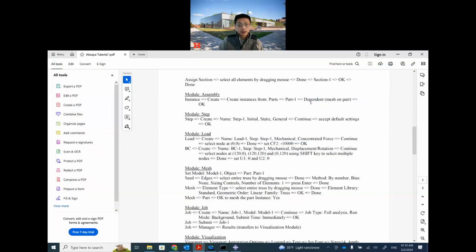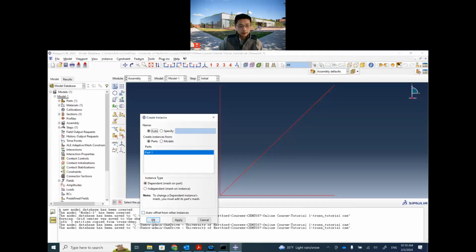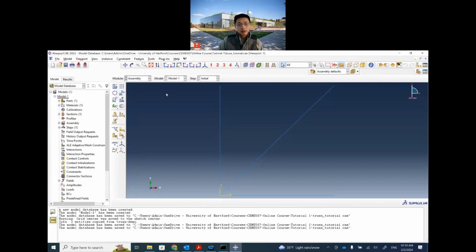Say dependent. For the modular, just use dependent. Just click OK. The data has already been transferred from the other place to the model space here. So we click OK. Assembly is done. And the step. Okay, next we create a step.